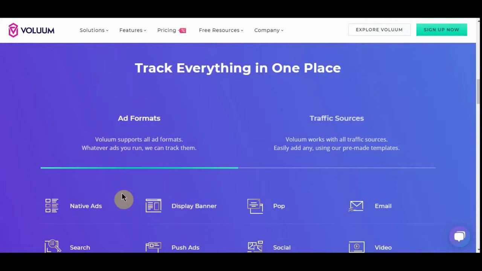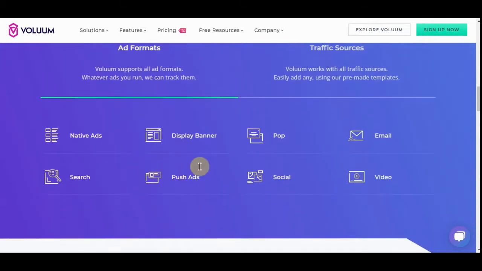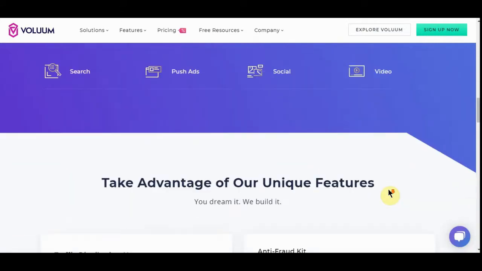I mean, I use a lot of Bitly links, but even my Bitly links go through a tracking software. So you can track everything in one space, ad formats, you know, native, search, push or banner ads. You can do traffic sources. You can find out where they came from, whether it be popular, email, social, or video.